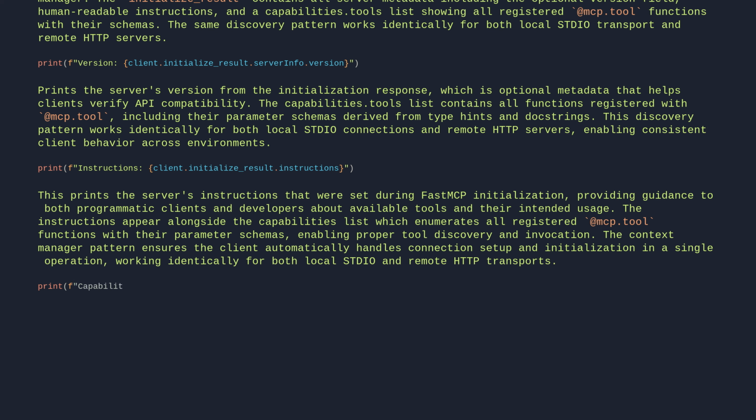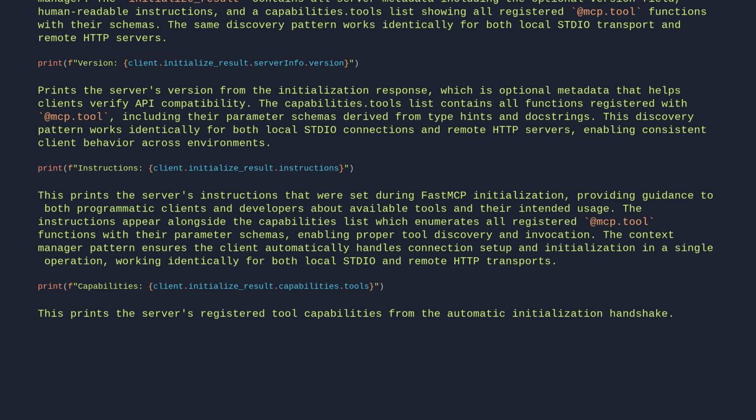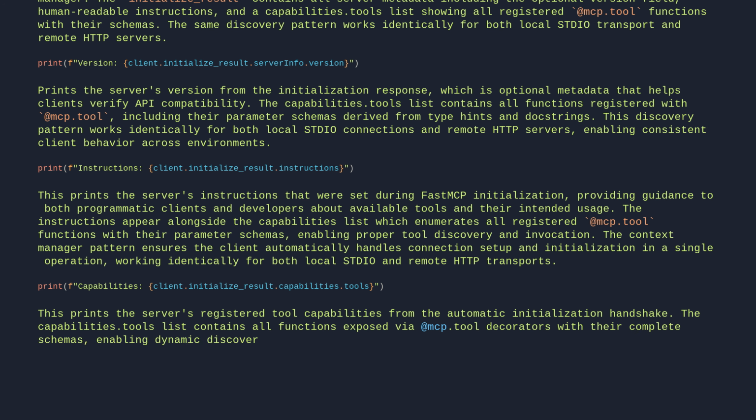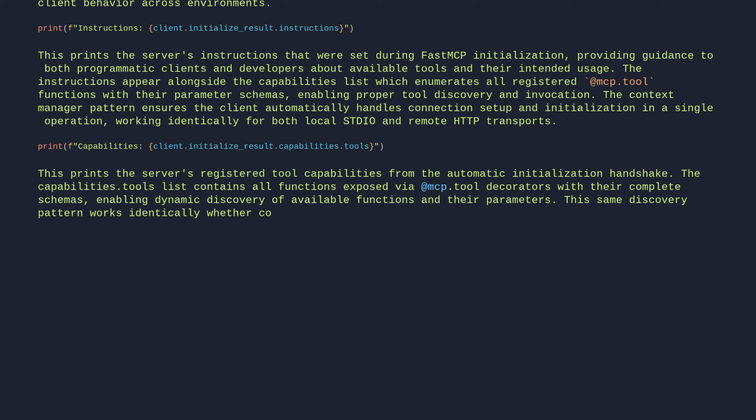print(f"capabilities: {client.initialize_result.capabilities.tools}"). This prints the server's registered tool capabilities from the automatic initialization handshake. The capabilities tools list contains all functions exposed via @mcp.tool decorators with their complete schemas, enabling dynamic discovery of available functions and their parameters. This same discovery pattern works identically whether connecting to a local STDIO server or remote HTTP server.